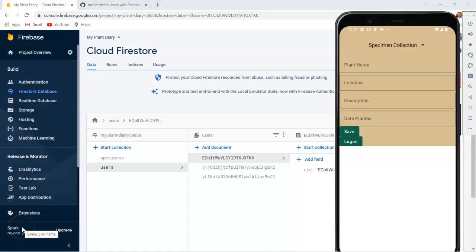We'll start with our existing Firebase project, and this is the last video that I'm recording in the series, so I can show you the finished product that we're going to create. Notice in our application, when I click on our specimen collection dropdown, nothing appears because at this point I'm not logged in and it doesn't know who I am.